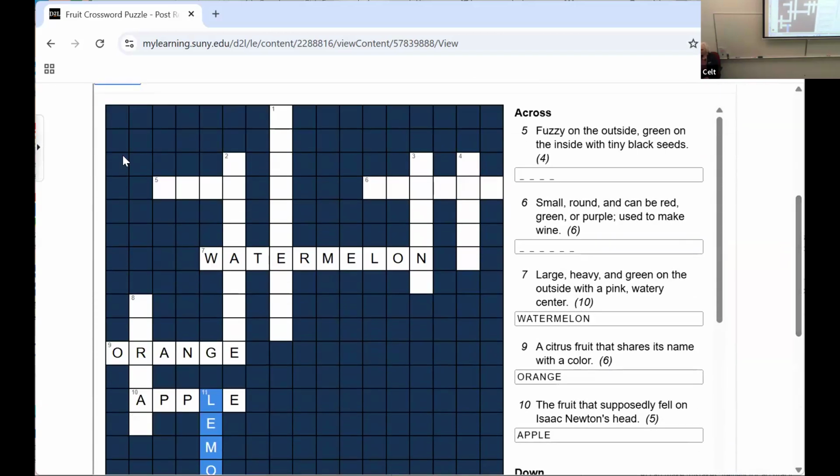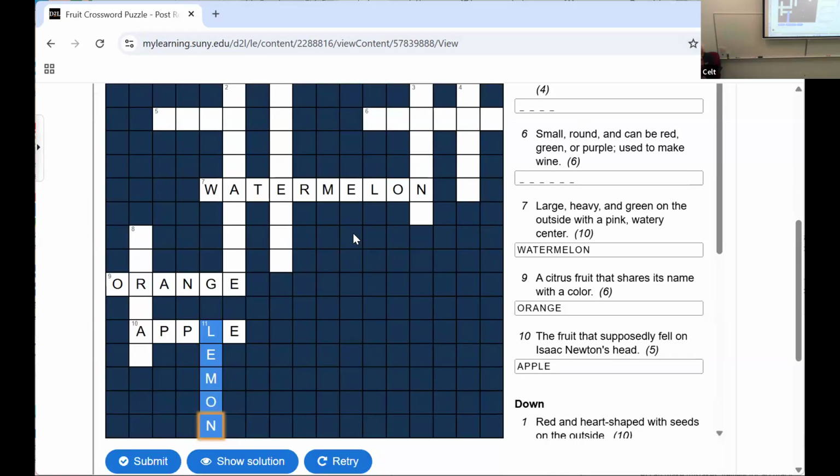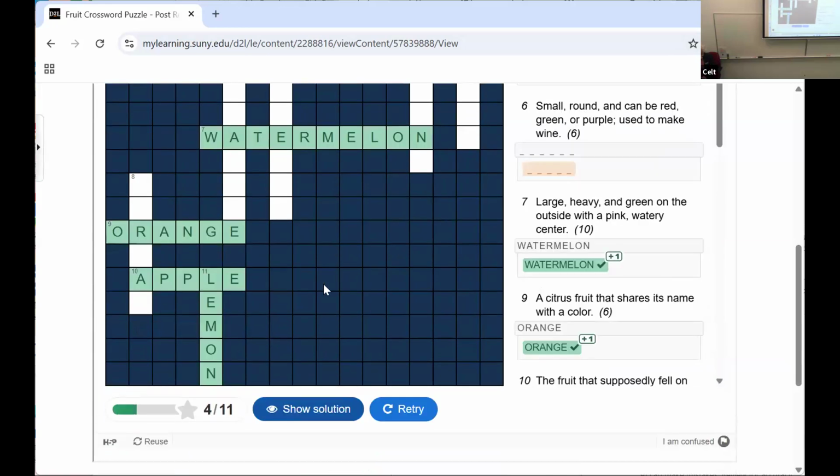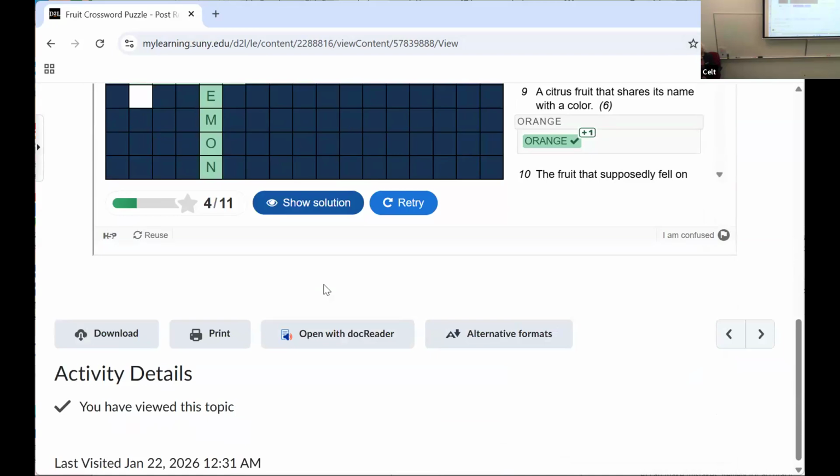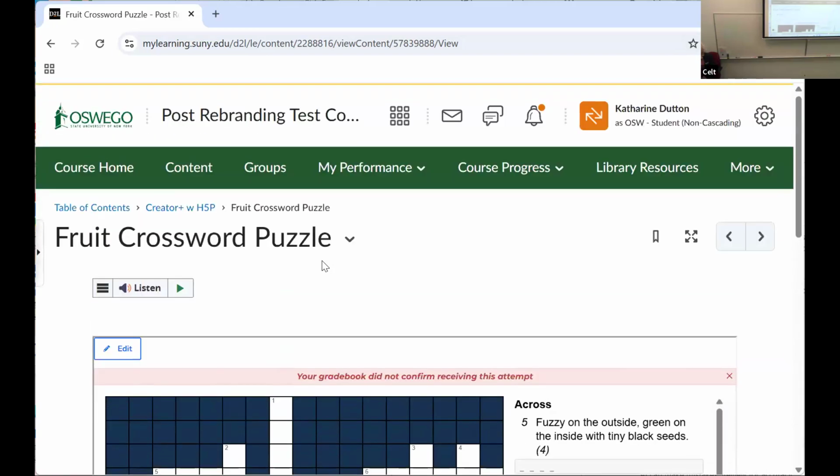So all I did to create this is I went into Gemini and came up with the clues and the answers, and it gave me the grid and everything. But with H5P, I just had to put in the clues and the answer, and then it built the actual crossword puzzle for me. And when I'm done, I can submit as a student. And I really didn't finish it, so it's going to tell me I can. So that is as a student.